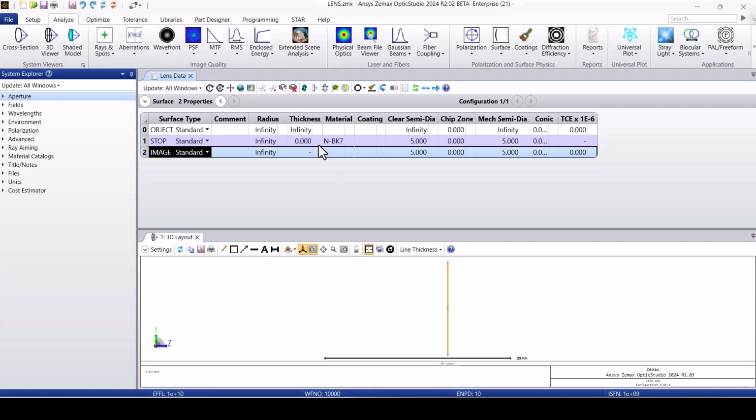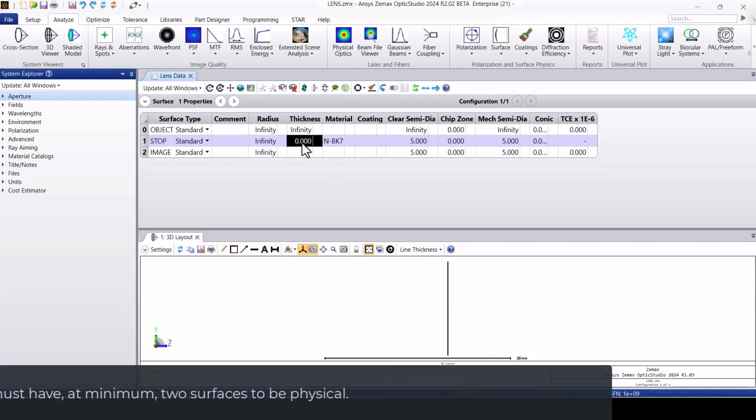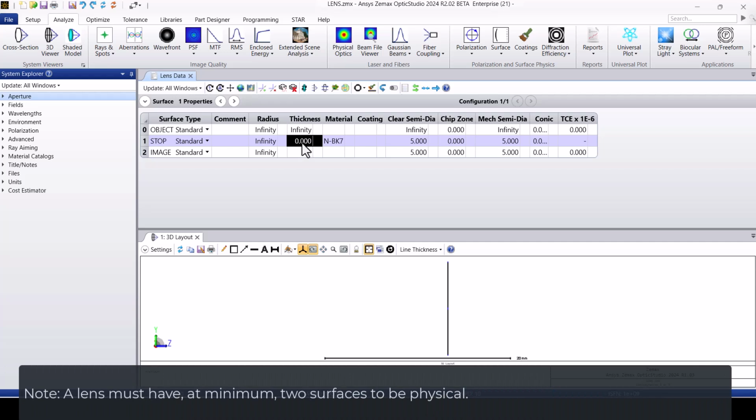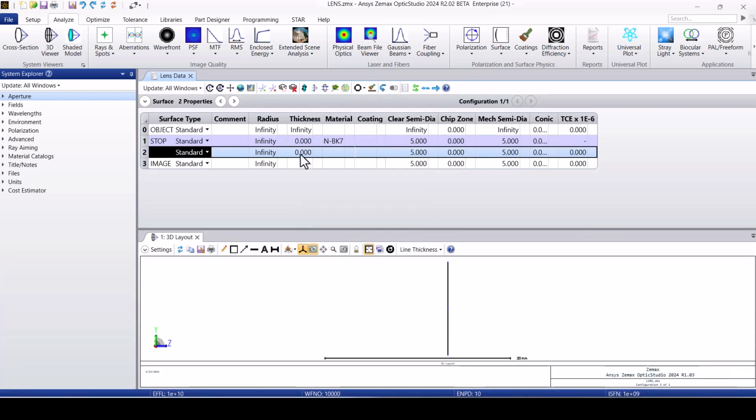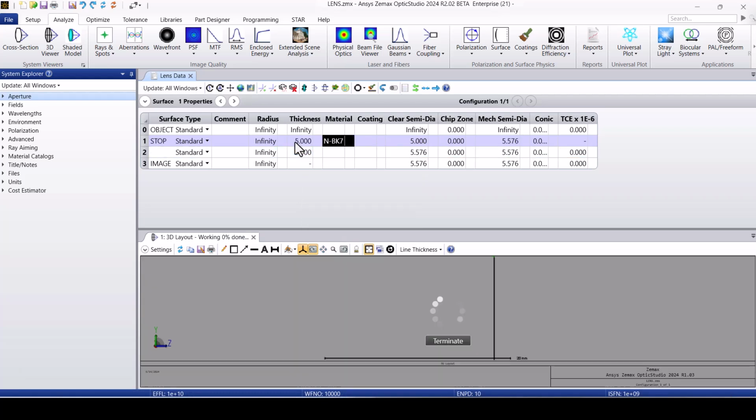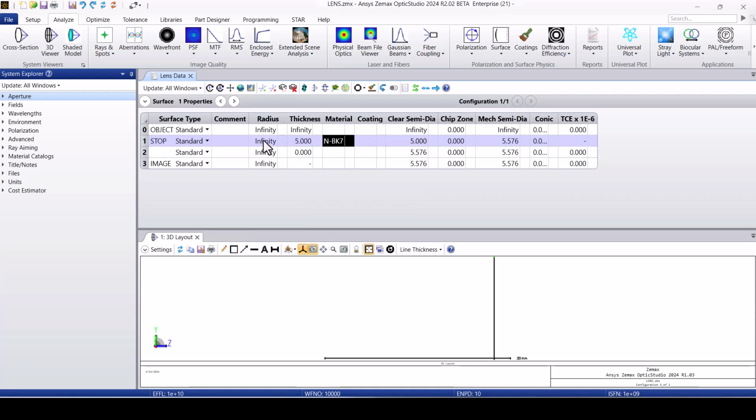We can insert more surfaces into our Lens Data Editor window by selecting a row and pressing Insert on our keyboard, or by right-clicking and pressing Insert Surface or Insert Surface after. Then I want to give our lens some thickness, let's say 5mm. Then we need to give it some radii. Let's do 50mm and -50mm.